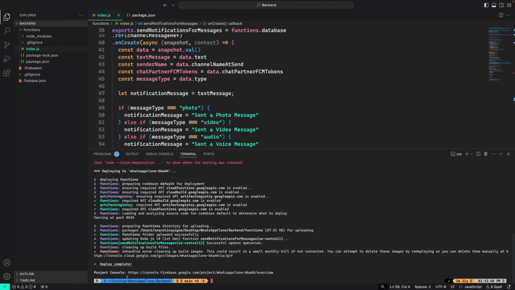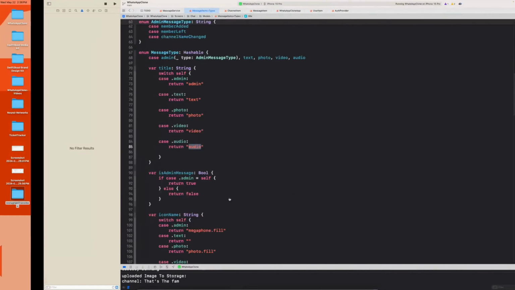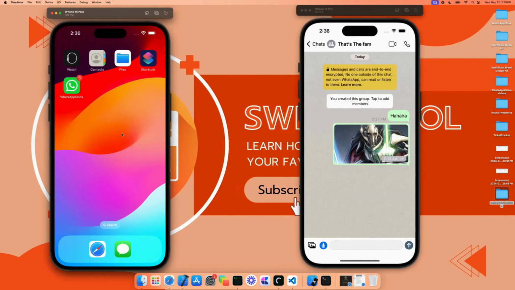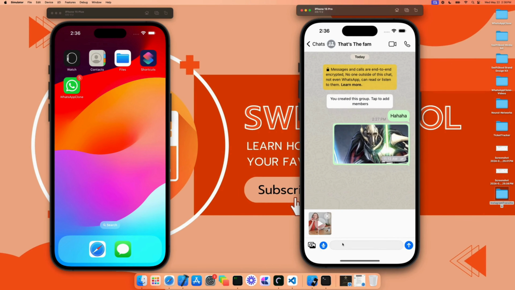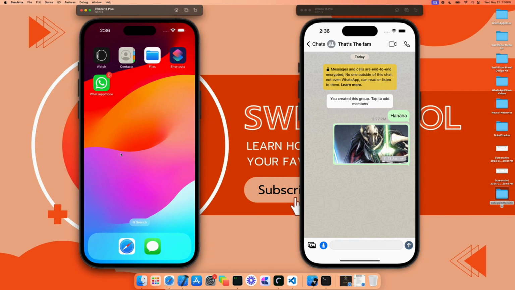So my function has successfully deployed, and as always, let us go right ahead and run our project again on the simulator. Actually, we don't even need to rerun our project on the simulator. Let us just send a photo message again to this group channel, and let's send a video this time around. Let's add a beautiful text. It should still just say something like, send a video message. Hit that send button. It's probably going to take a couple of seconds because we are uploading a video file, but let's see, it's still probably uploading.